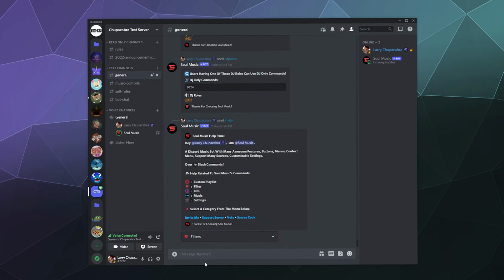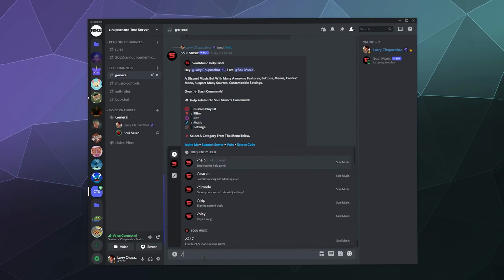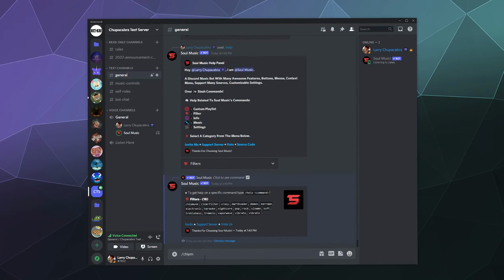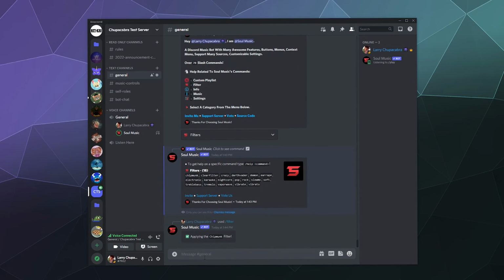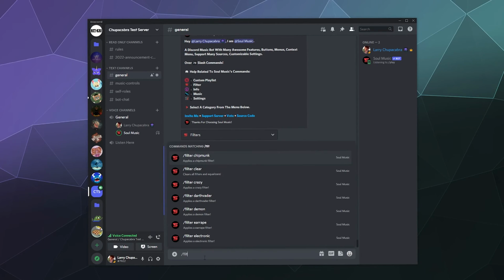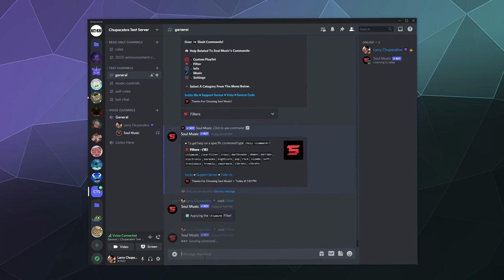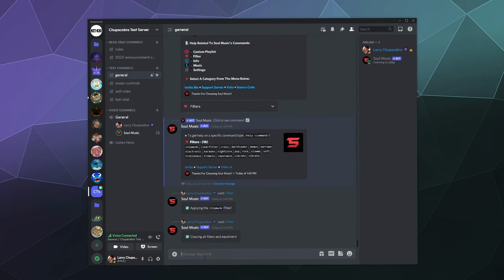Let's check out the filters. Let's go slash chipmunk. Or it's under slash filter chipmunk. There it goes. So that might pause it briefly and then reload the song with a chipmunk filter going. Yeah, there it goes. It took a moment. Slash clear filter. Clear all filters.